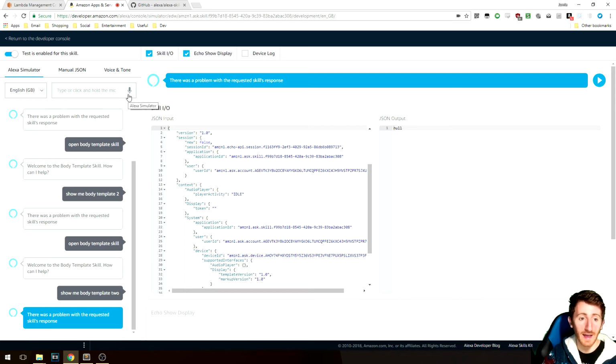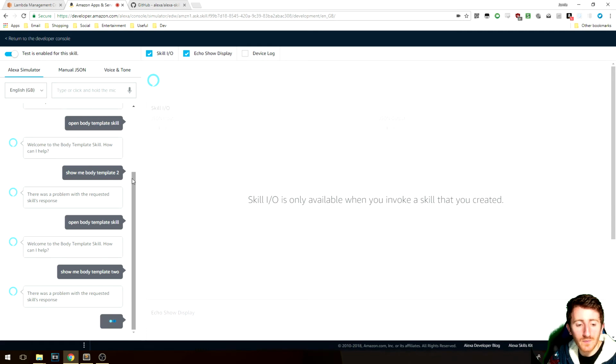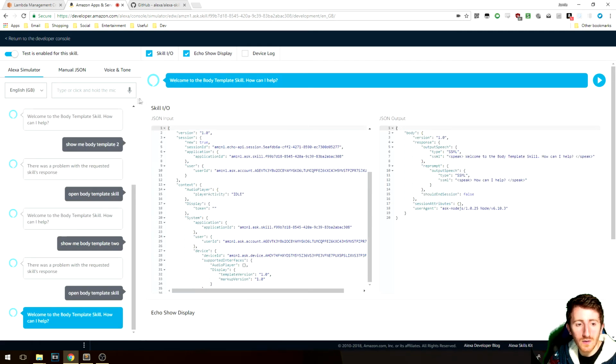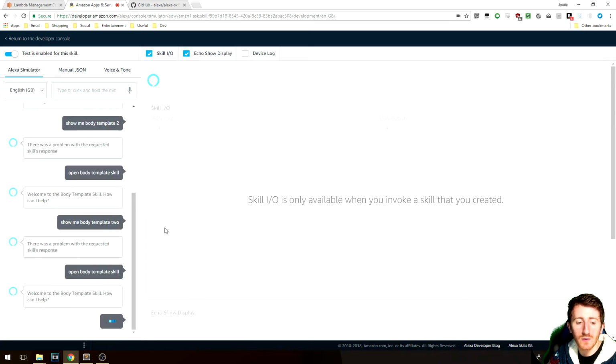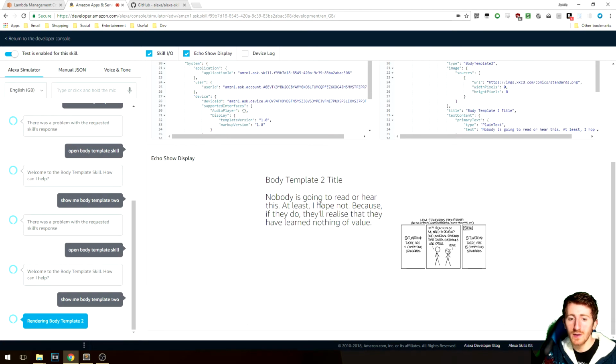So I'll use the mic actually, because why not? Open body template skill. Welcome to the body template skill. How can I help? Show me body template 2. Rendering body template 2. As you can see, we have the title over there, we've got the text, and we have a random picture. That seems to work.